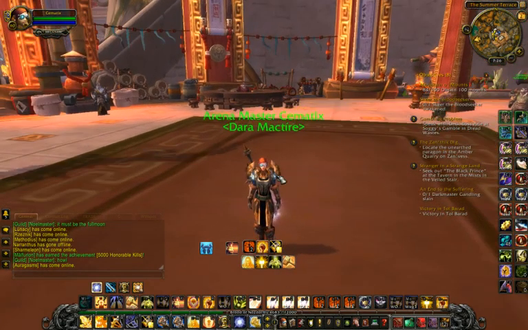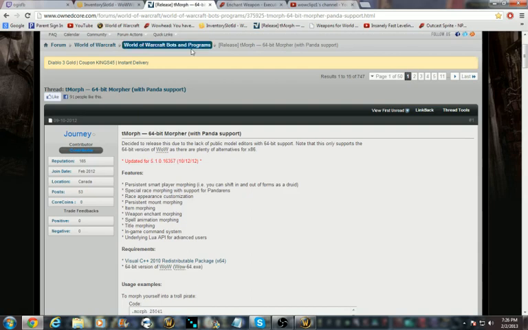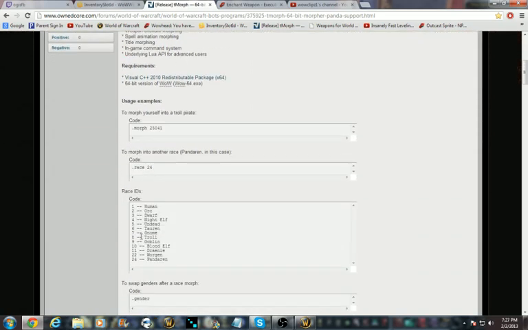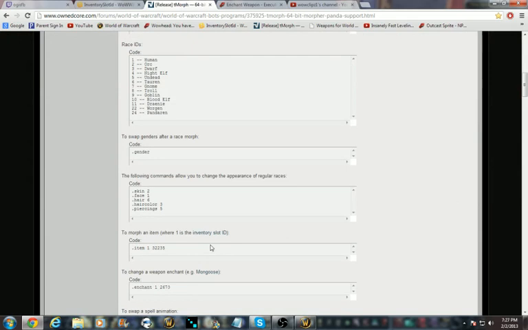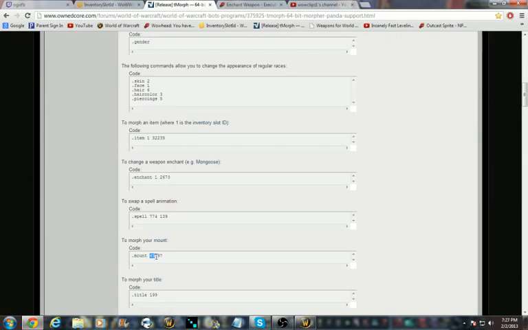Next we're going to be talking about mounts. And on the website that I'm going to link that showed you where to download it, they have the list on there. So let's find Tmorph your mount. Here it is, Tmorph your mount. Click on mount, you can actually click on that right here. And it's going to have all the IDs.